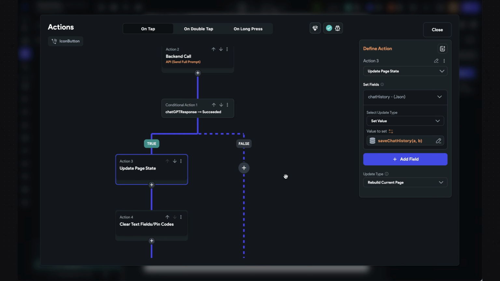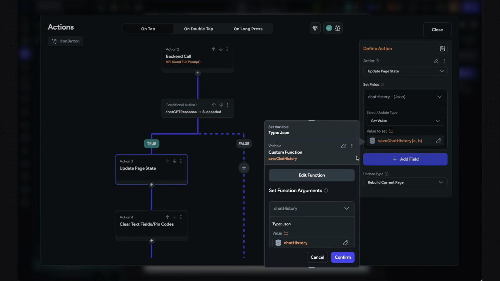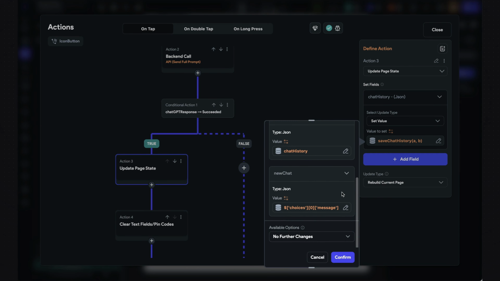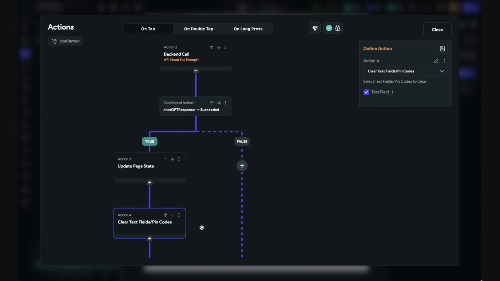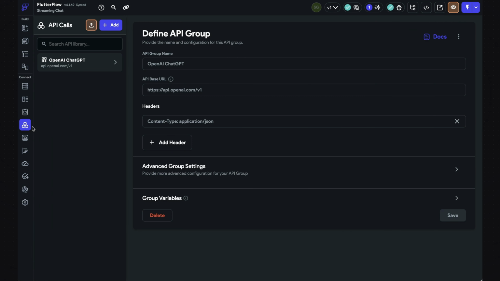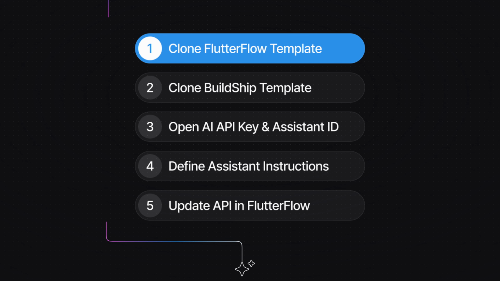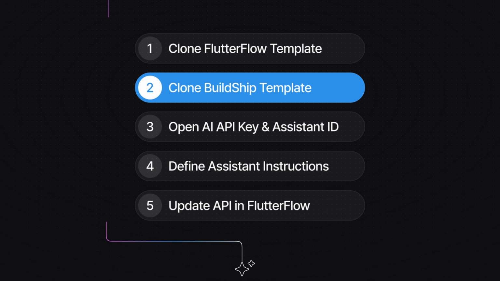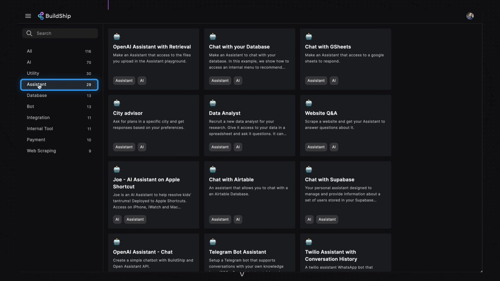If that succeeds, it writes the response to our chat history page state variable, and so on. We're going to follow roughly the same format, but we'll change up some of the variables a little bit. We'll also swap out the existing API call for a call to BuildShip, which will handle the OpenAI API call on our behalf, as well as allowing us to tap into a huge range of nodes and integrations that BuildShip supports. So head on over to BuildShip and into the templates section.